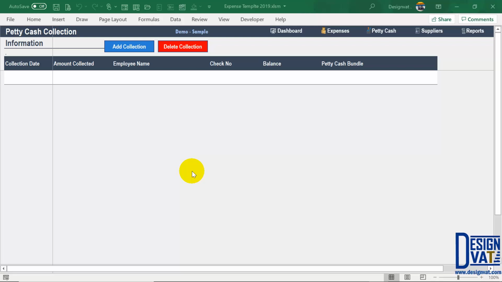So now we're in the petty cash collection section. Now a quick introduction to petty cash in case you're not familiar with the concept. A petty cash is basically a small amount of money that you set aside for minor expenses. So in the course of running your business, you're going to have to spend money on minor things. For instance, the generator might go faulty, the ink for the printer might run out. So there's some expenses that you need to cover with cash.